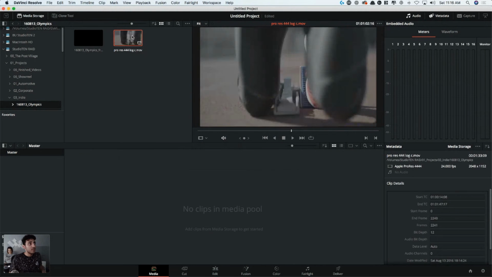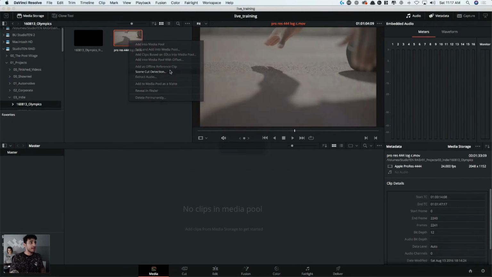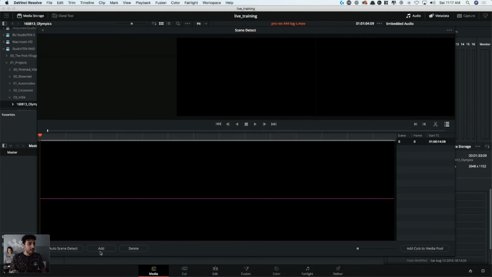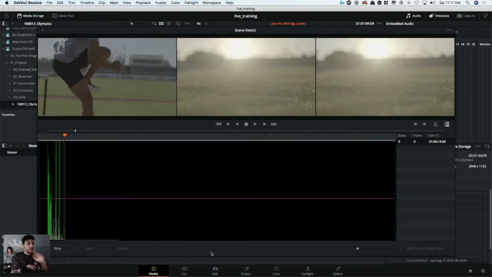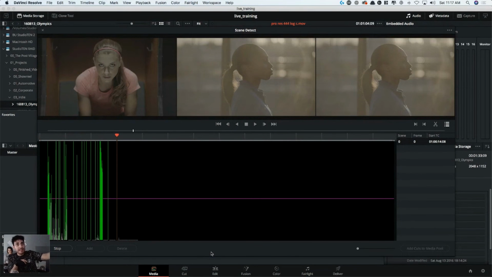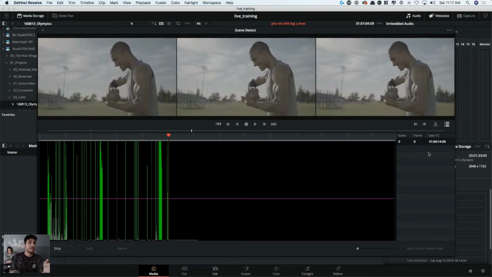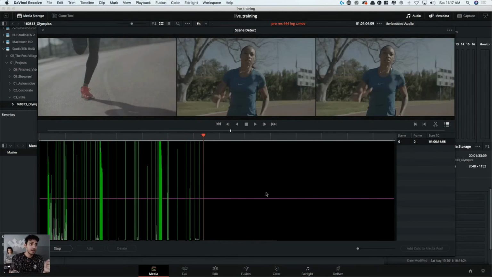And instead what we want to do is right click right here and say scene cut detection. And like you can see, now everything is good to go. So what you want to do is this guy right here, your best friend, hit auto scene detect, and basically Resolve does a wonderful job. It goes ahead and it adds cuts any time it assumes that there's a shot change. It's not going to do a perfect job every time.